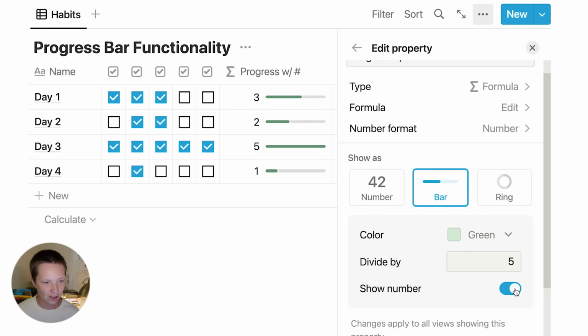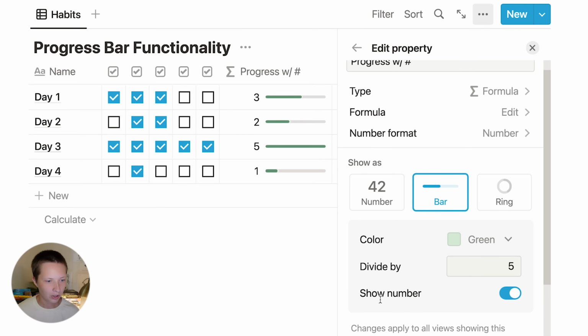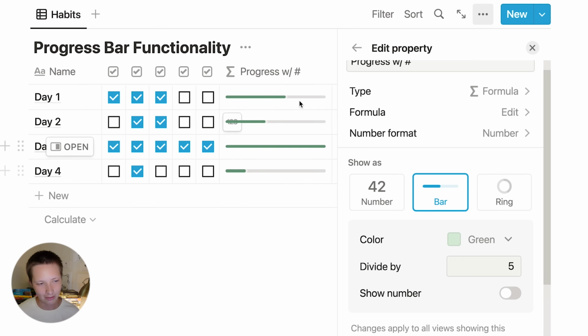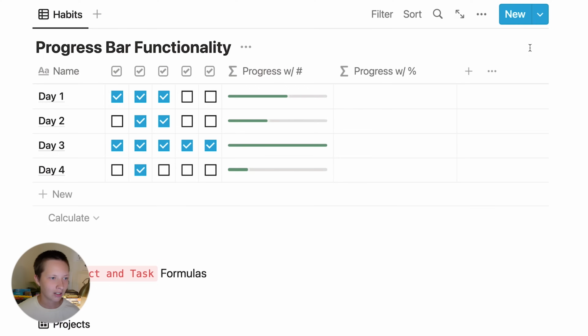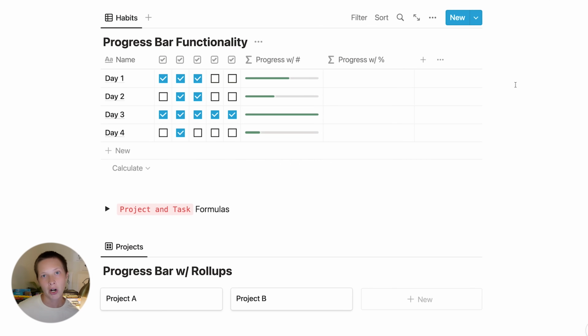You'll notice that just because we did convert this to a percentage does not mean that we're seeing a percentage. I would choose the option, do not show number, and I would give myself a little bit more of a minimal look. So this is all you'll really need to create a progress bar in Notion now, which is pretty cool. We don't need really crazy formulas anymore.